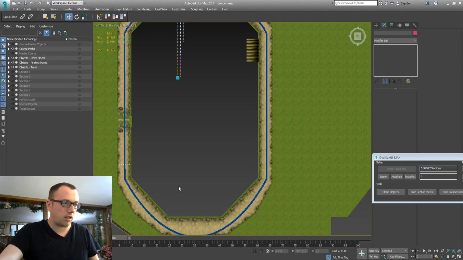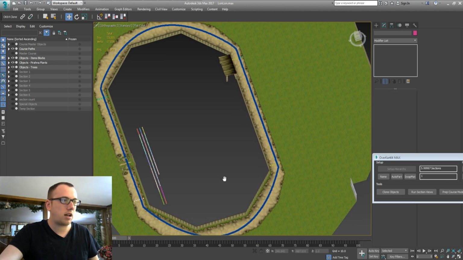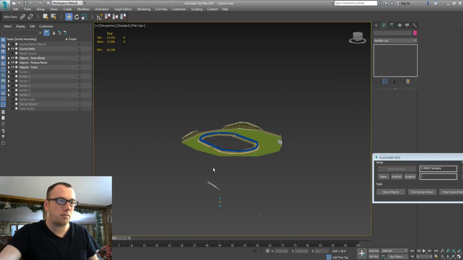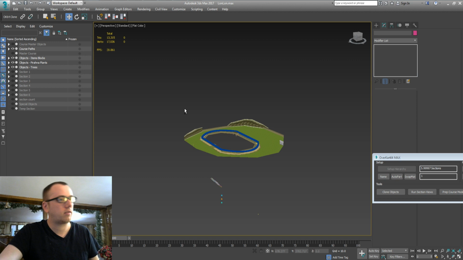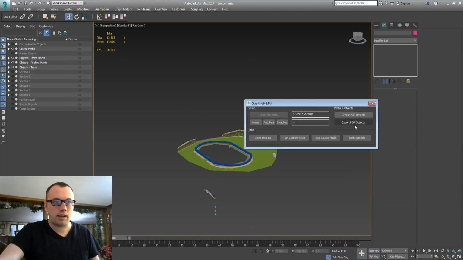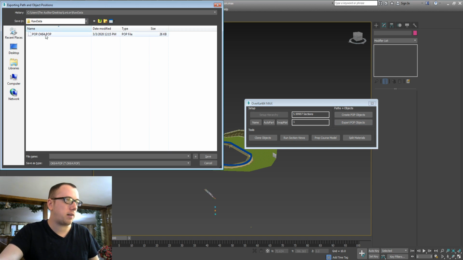So this is what we're going to have. And it works for the other laps. So we have our item blocks. We're not going to have any trees. We're not going to have any piranha plants. The rest of the item blocks stay underneath the level where nobody can see them. Everybody wins. So we're going to save again and export the pop objects.